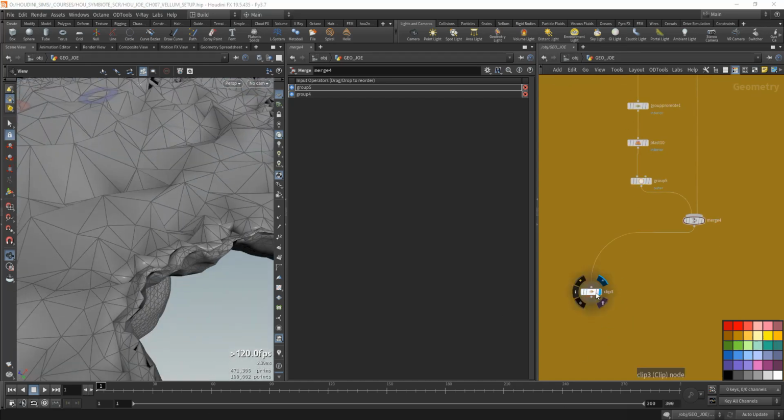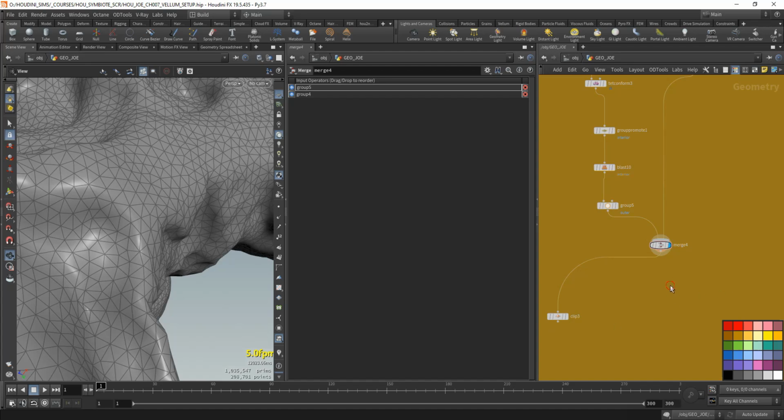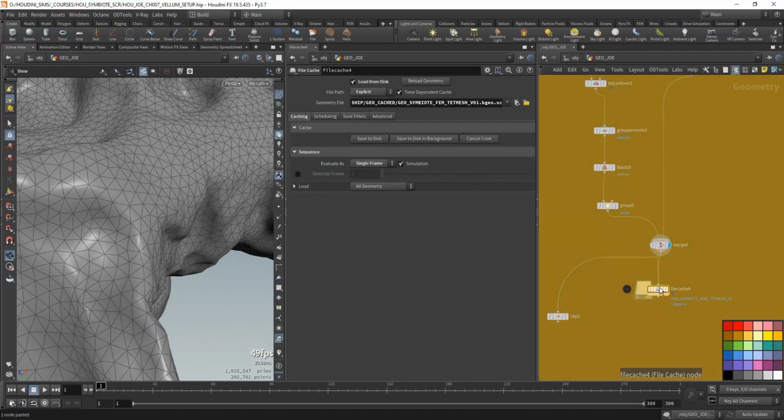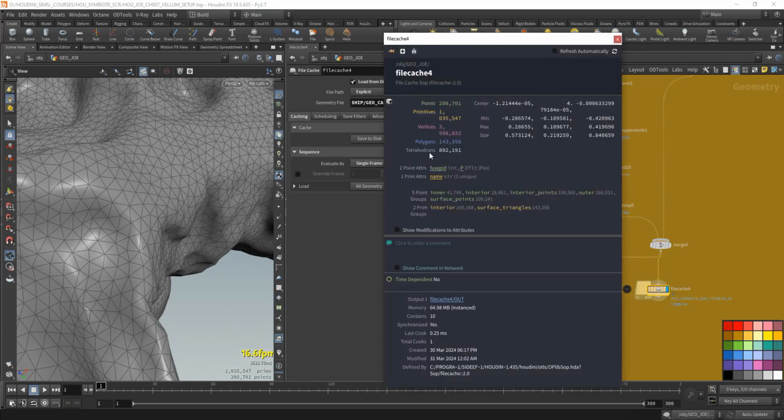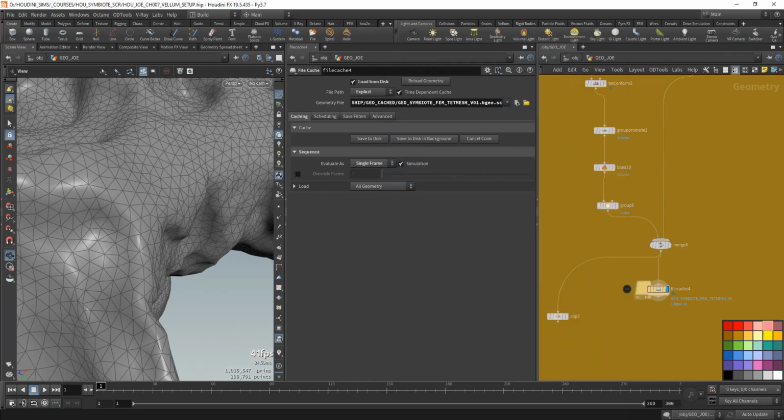Okay, and for optimization purposes, we'll just save this. I already made a file cache in my previous attempt to record this tutorial. I called it geocast geosymbiote fem type mesh v01 bgeo.sc, and I'm going to save it. So now we have this really nice mesh, which has 892,000 tetrahedrons, 143,000 polygons on the surface, a fuse PID attribute, and a bunch of groups that we'll be using during the simulation.